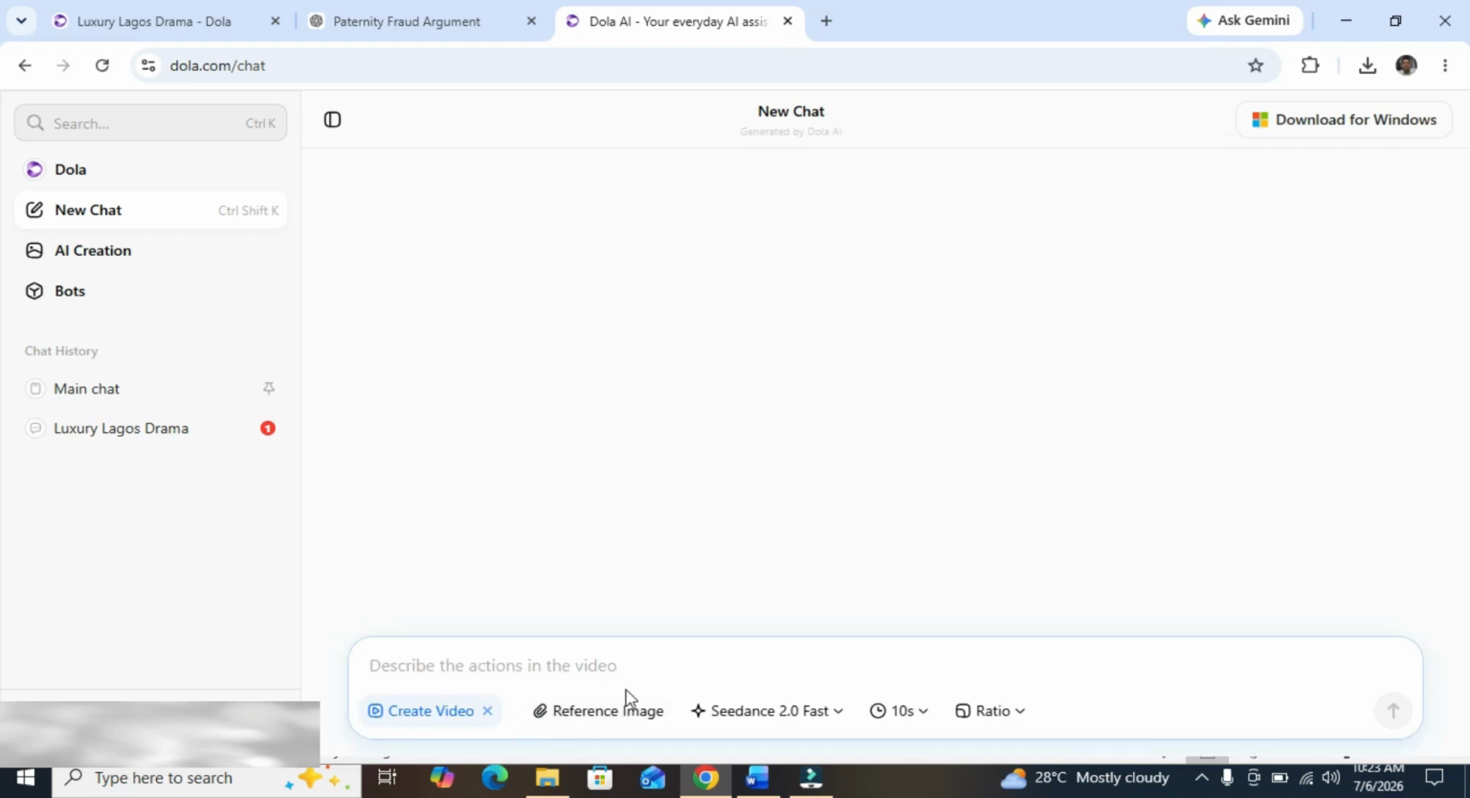When you do that, you can include the reference image you want to animate if you want. You choose the model you want. You click on this place. We have Seedance 1.0 fast. We have Seedance 2.0 fast. Fast result, high quality. That's for Seedance 2.0 fast. Then you come to this place, you choose the timing, 5 seconds or 10 seconds. I choose 10 seconds. Come to this ratio. You choose your aspect ratio. You click on aspect ratio.